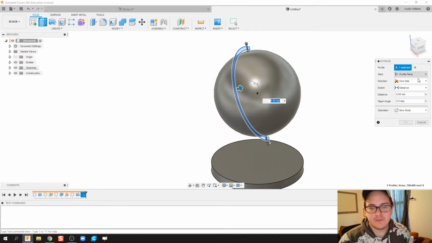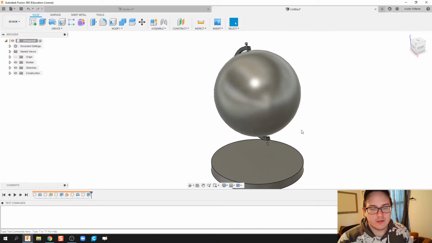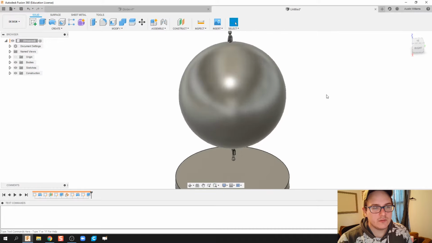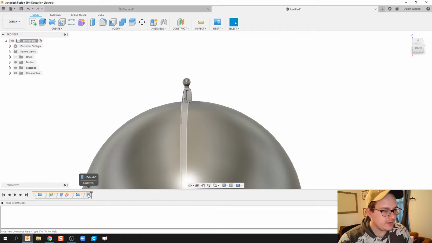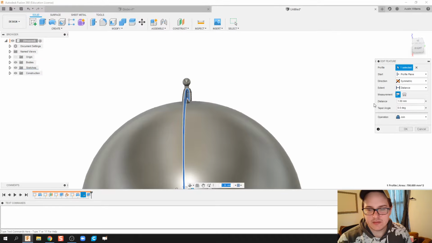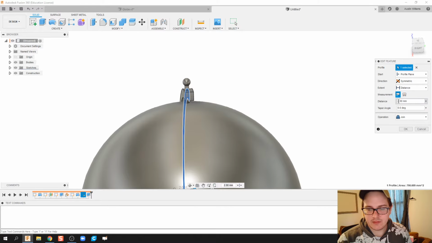So we're going to click on that profile. I'm going to do a symmetric extrusion, and let's make this 1 millimeter. Click on join, and there we go. So looks like it didn't go quite through all the way, so I'm going to go back and fix this. Let's make that distance a little bit longer. Let's do 2 millimeters, and then let's do 3. I think 3 might be the golden ticket. That looks all right.